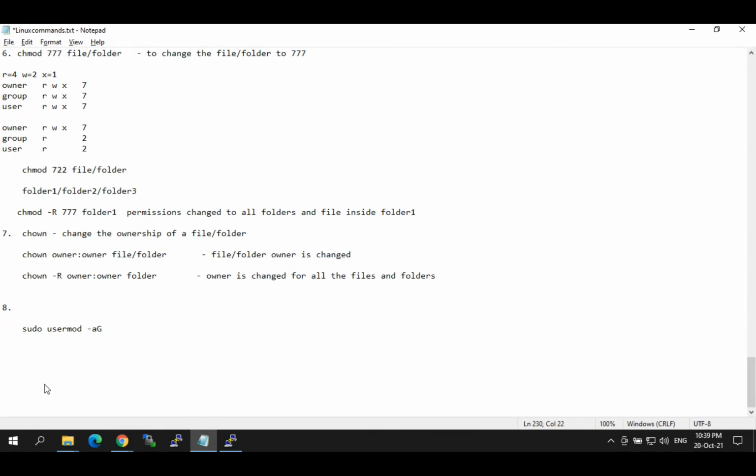It is followed by the group name, and a space followed by the username. This is the command used to add the user to the group. The a stands for adding, and G stands for group, so this user is added to this particular group. This is the command used for adding a person to a group.